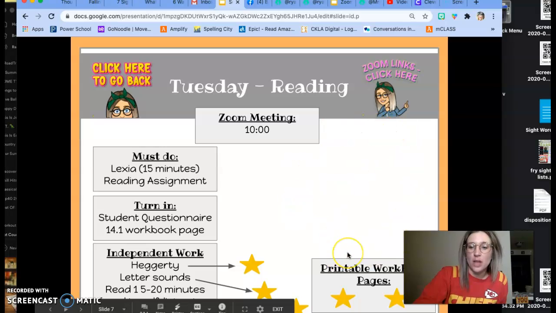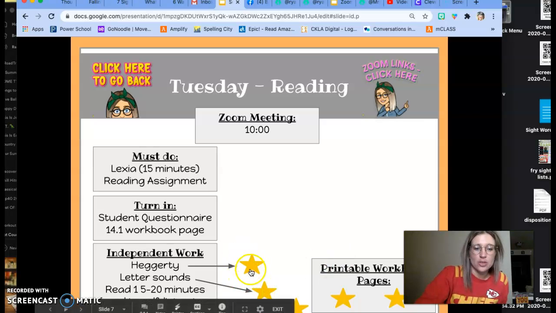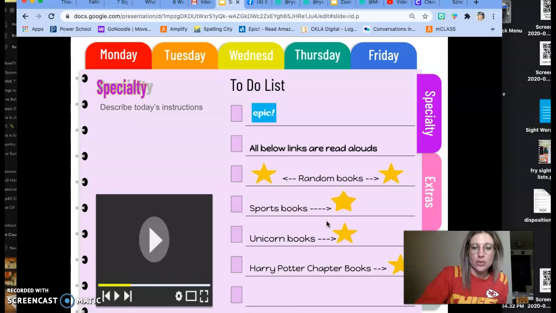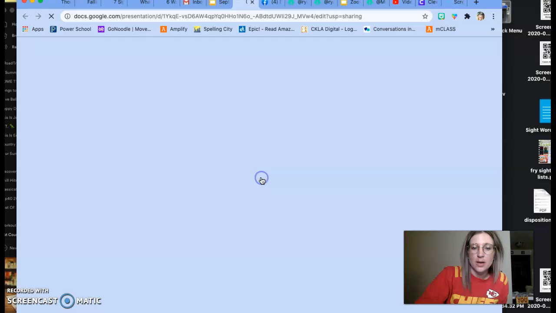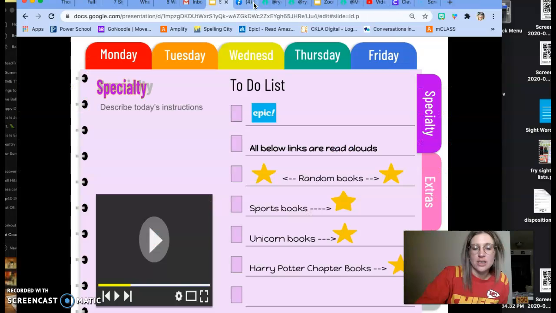And then up here, we'll have a brief overview of what we're going to be learning for that day. Okay? So Heggerty is a YouTube link. Letter sounds is also a YouTube link. And then down here for reading, it does link you to another page here on our Google Slides. You can do Epic. You can do these random read aloud books, and those send you to links too.